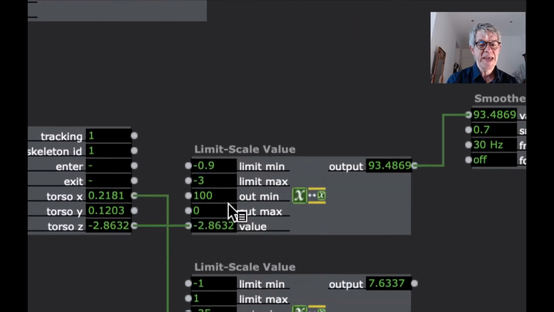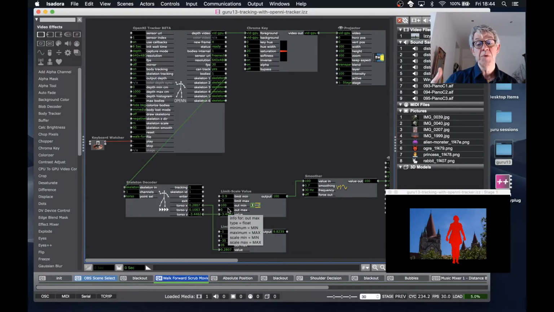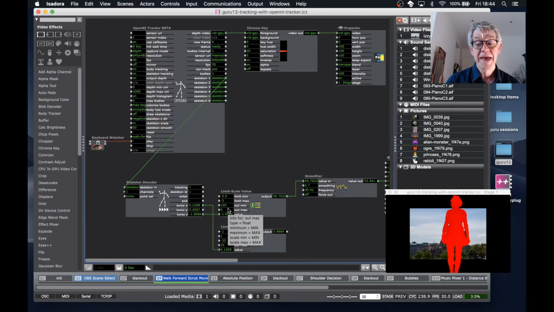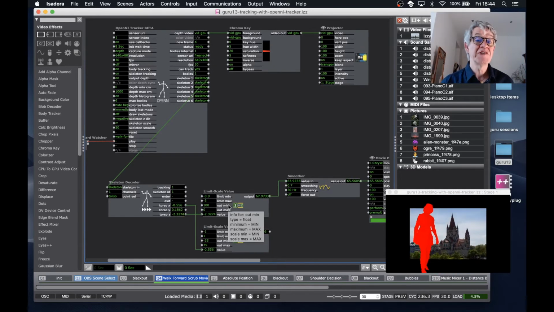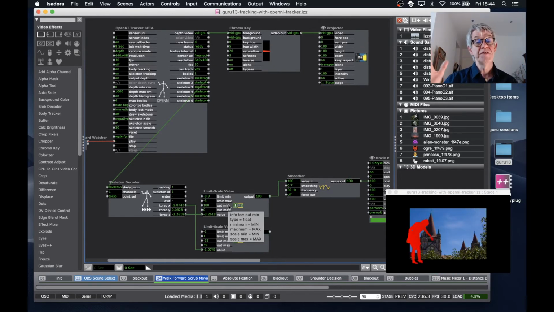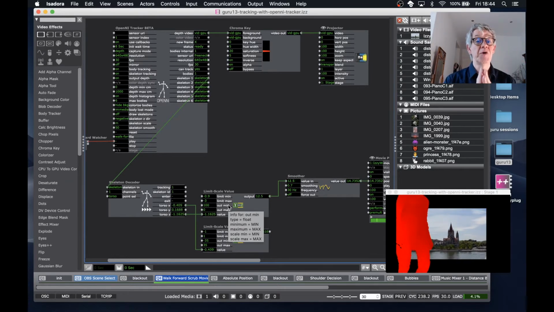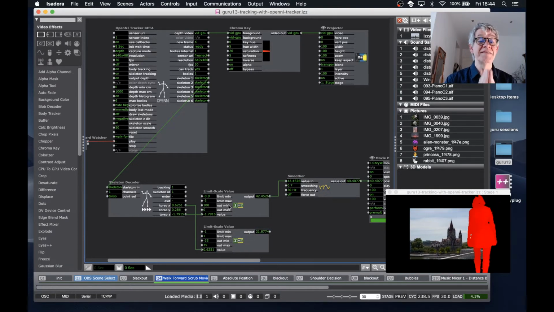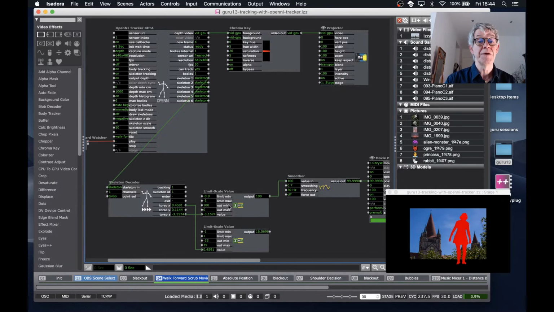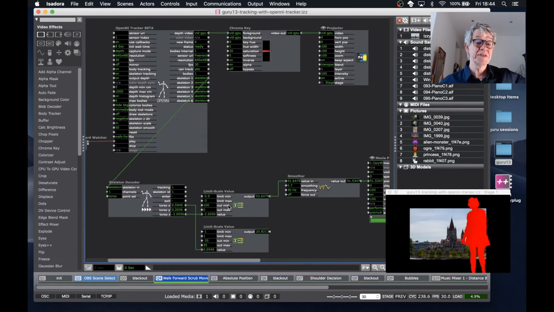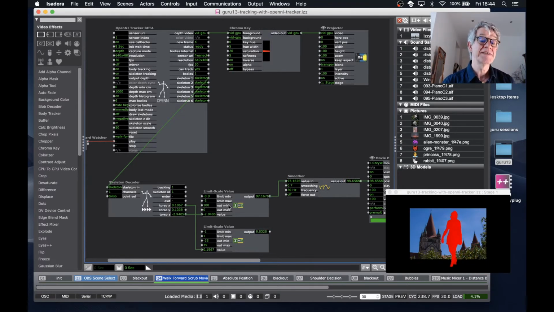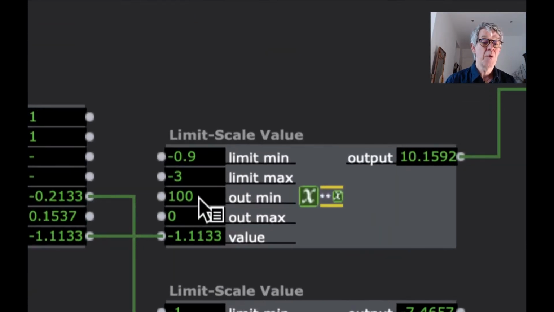And then we're scaling that to 100 to 0. We inverted it because we wanted the cathedral to get further away as she walked closer, right? So basically, we had to do a calibration, and that's something you always have to do with sensors. You have to do some kind of calibration. You need to know what the lowest number is and the biggest number is so that you can convert that into a useful number, right? In this case, the useful number, we needed the position to go from 0 to 100, right? And so we needed to measure the furthest away she was and the closest. We used those for the limit min and limit max of the limit scale value actor. And then we set 100 and 0.